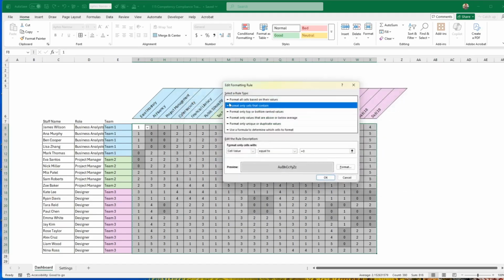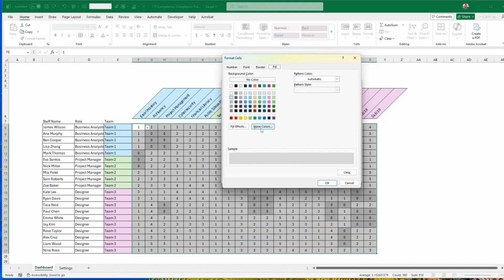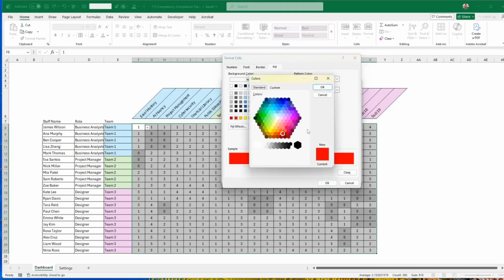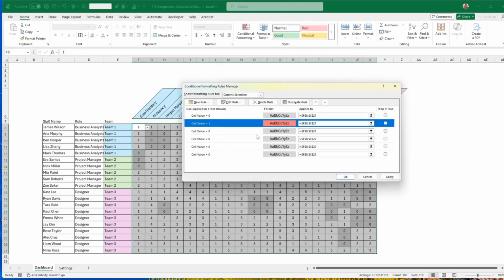Cell value equal to 1. And this is the red that we want. Unfortunately, it doesn't show me the red that I built just before. So I'll just select this one, more colors. And I'll be putting a light, actually a bit of a deeper red here. This is for the 1.